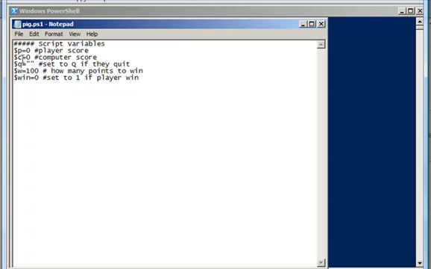So the first one is $P, player score, then the computer score. Whether or not they want to quit is managed by this. How many points to win is set in the variable $W, so you can actually adjust that if you want to have a shorter game. And then to see if player one has won, win is going to be set to one for that. So here are my variables that I'm going to use across this script. Okay, the next part of the script is going to be the functions.